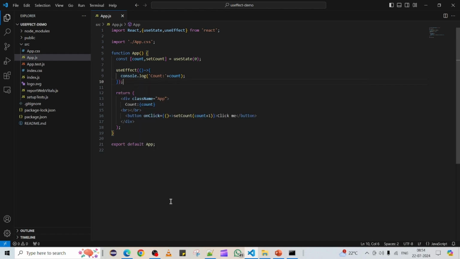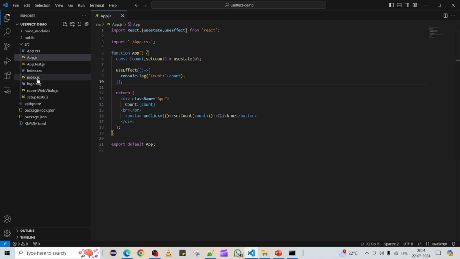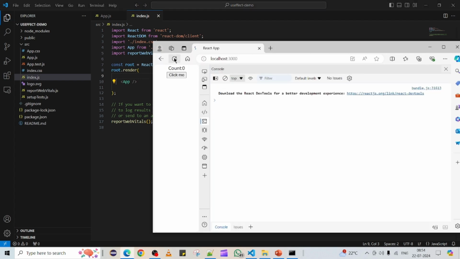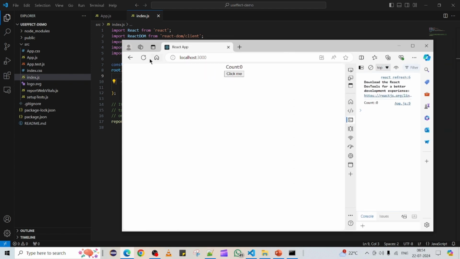But still, if you don't want useEffect to be called two times, you can come to your index.js and remove the strict mode. Due to this, it will call two times. So you just save it, come back, and refresh. Now it's calling only one time, it will not call multiple times. Refresh and verify. You can see only one time.